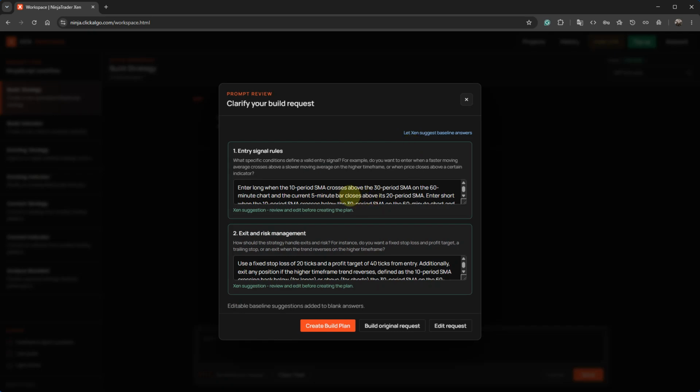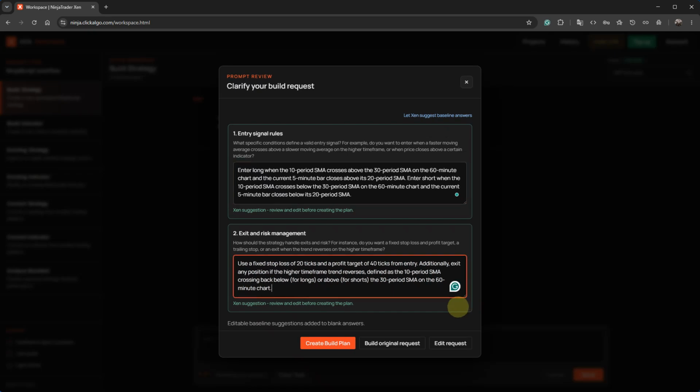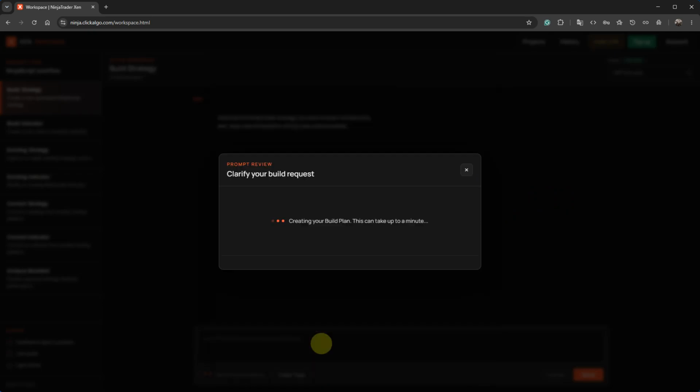And as you can see, it's put them in there and it's come up with enter long when the 10 period SMA crosses above the 30 period SMA. Now you can edit this while it's in there. You can make modifications to it. So you might want to make some changes. You can do that before you go further or you can completely delete it. So based on those requirements, I'm going to go ahead and create the build plan. That's going to go away and it takes a little bit of time, maybe up to a minute to create our build plan.